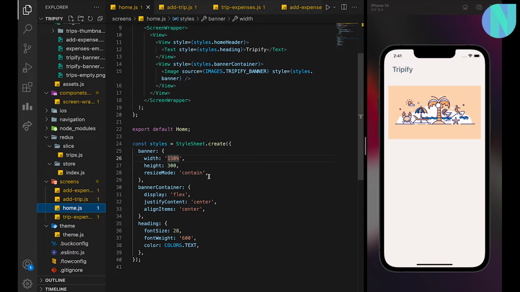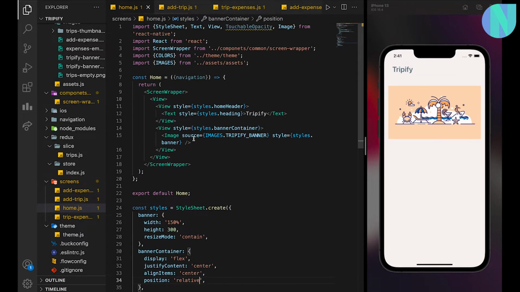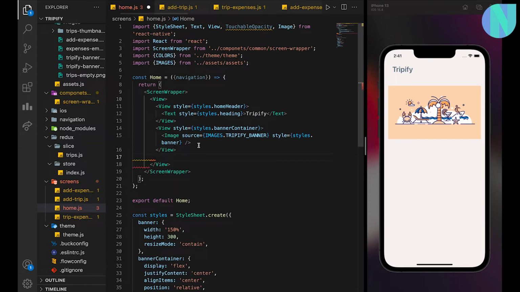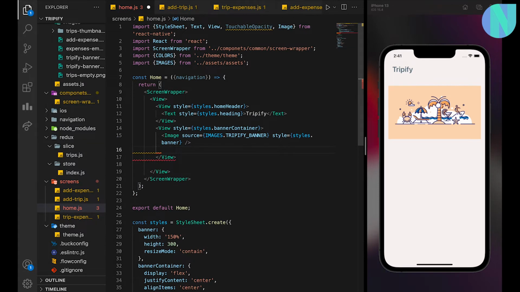So apart from our banner, the next thing that I have here is obviously a button to add a new trip. For that, what we have to do is give our banner container a position of relative. Since we are going to position our button here with an absolute position, we have to make sure that our banner is relative to it. So banner container, position as relative.